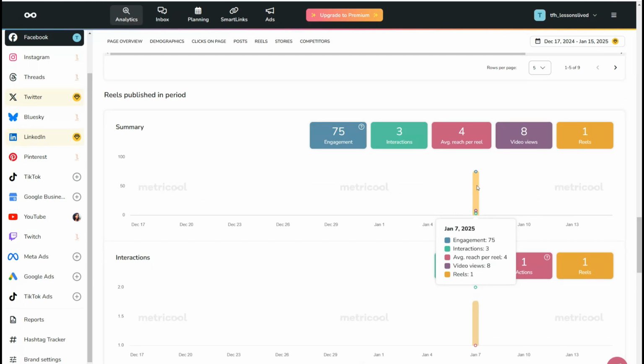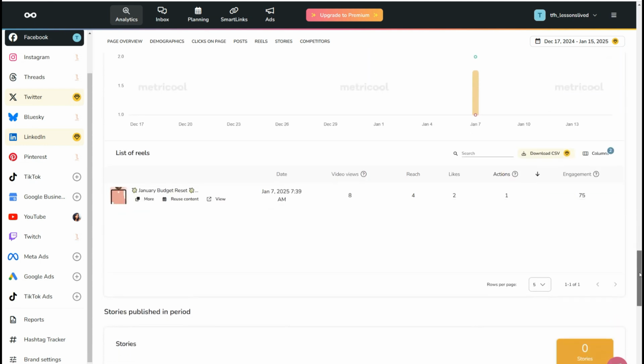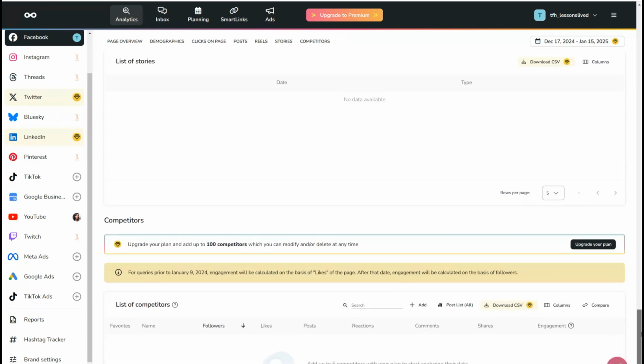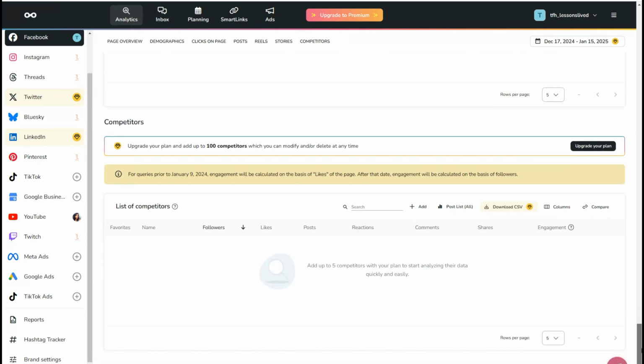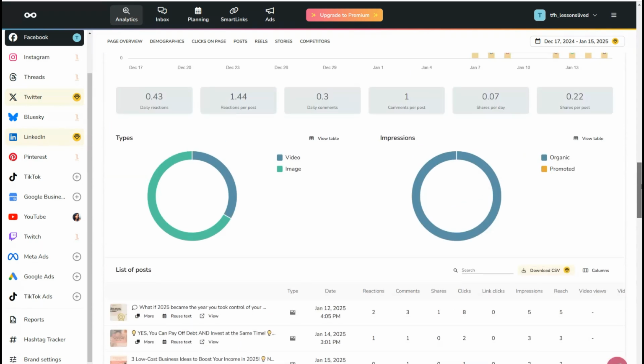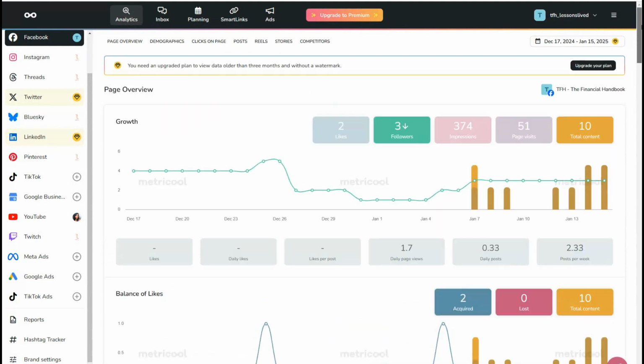So reels published, it's saying that I only published 1 reel because the other ones are not showing up as reels. And I got 75 engagements, 3 interactions. So here's the reel that I published. Yeah, so there's a lot that you can see in terms of data. I'm still very new. I'm taking it one day at a time.